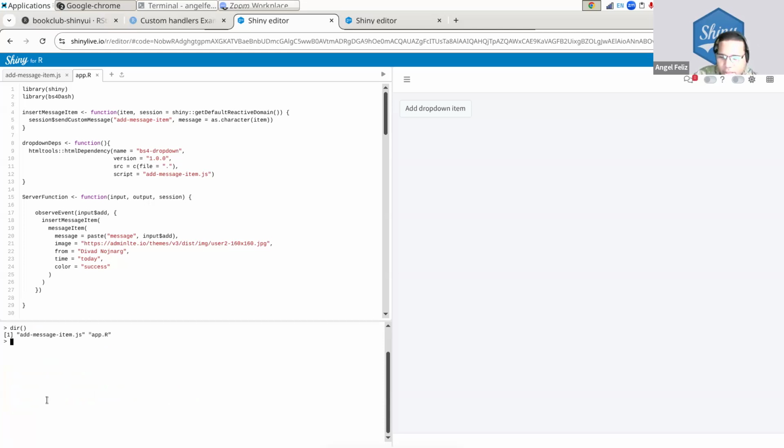Like, okay, I have these elements. I know that my working directory is here, so I can create folders. It's like dir.create, I think. I can create a folder in R. Yeah, and you will see it with the dir function.